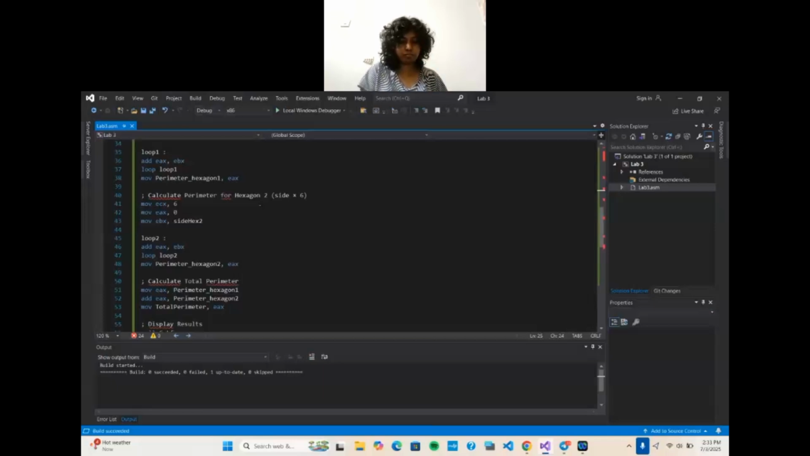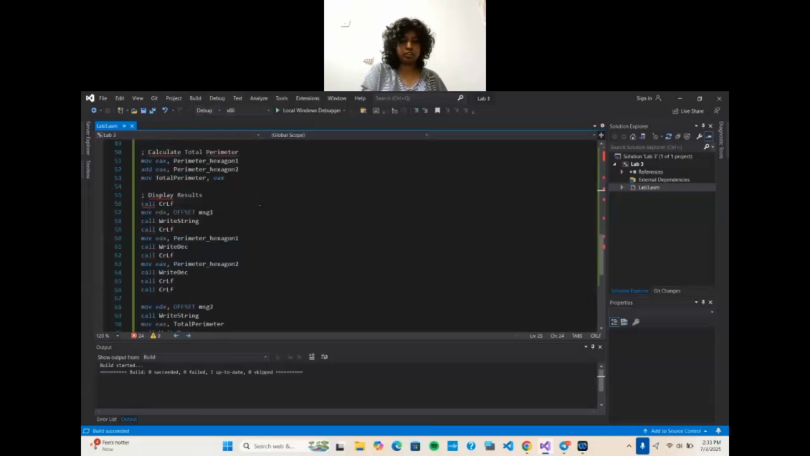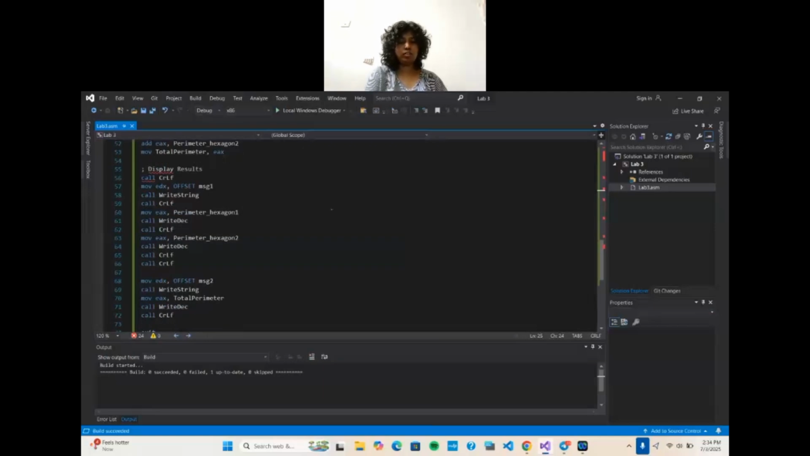Then, to calculate the total perimeter, we add both perimeters together. We move hexagon 1's perimeter into EAX, add hexagon 2's perimeter to EAX, and store the result in total perimeter. Then to display the results, we print both perimeters and the total using WriteDec.